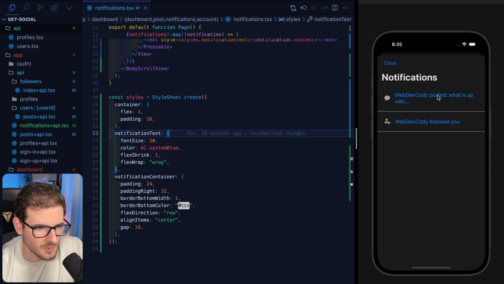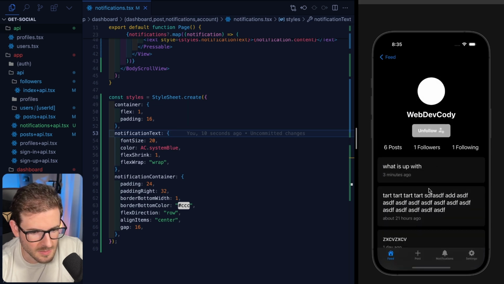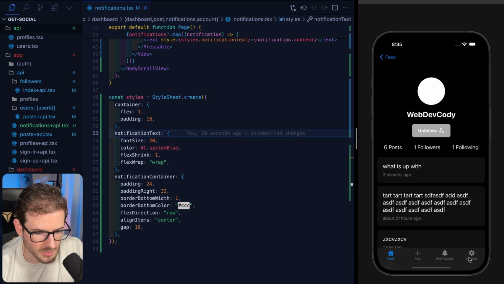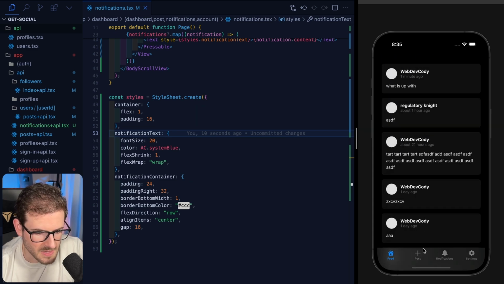Awesome. So now we know when we follow people and they post something, we can click on them and just view the latest stuff at the top. We can also see who followed us, which is pretty cool. We can see our feed.